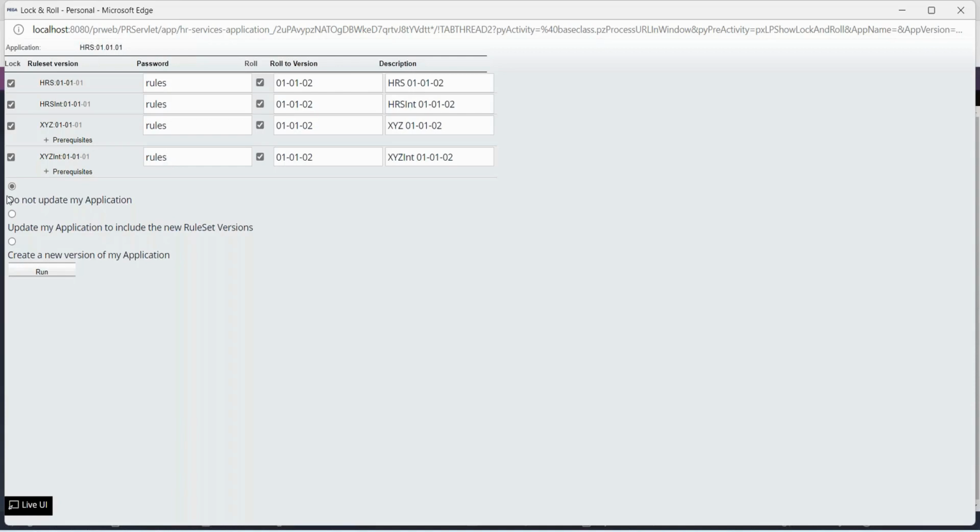So when we give the password, it will not lock 01, 01, 02, it will lock the previous versions. This is for locking 01, 01, 01. Whereas your 01, 01, 02 is open for editing, right? That's like the current latest version that I have now. Any new changes will go in 01, 01, 02 this time, because your 01, 01, 01 is locked.